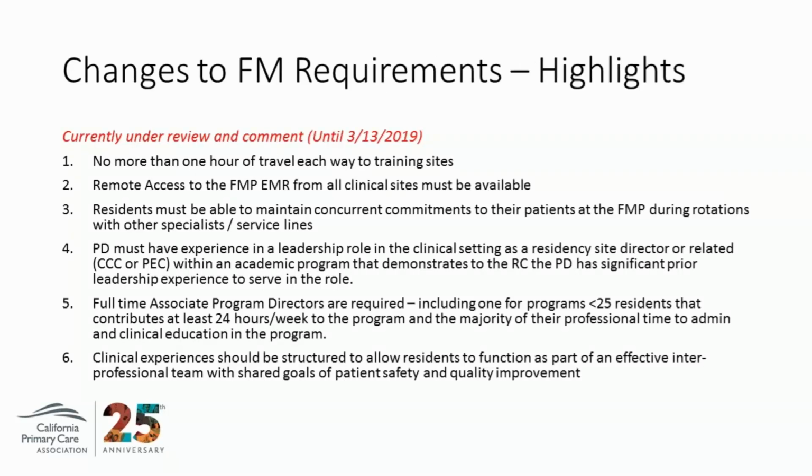Okay, so changes to the FM requirements. This was actually under open comment and review until today. This is actually the last day for open comment and review on these changes. These are some of the suggested changes that are planned to take effect in July of this year.